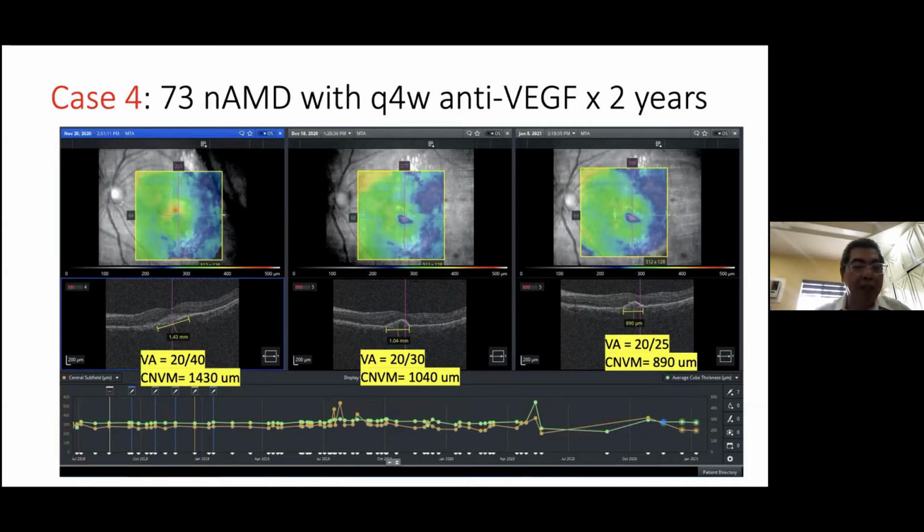So here on the left, she had 20/40 visual acuity at the start with a lesion size of 1.4 millimeters. And as we continued on with her treatment, the choroidal neovascular membrane continued to shrink. And this was associated with an improvement in her visual acuity. So this encouraged the patient to continue with her anti-VEGF treatments.